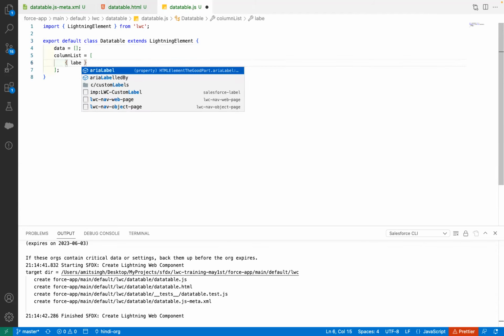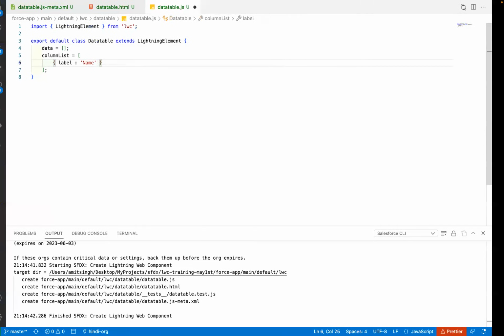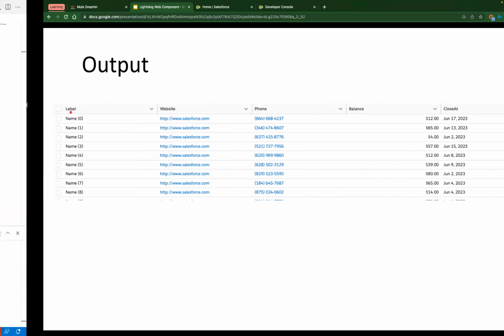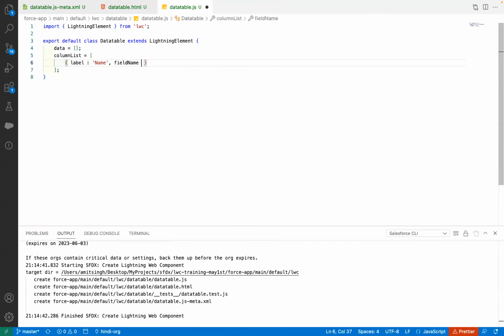So we are going to use the objects here within the array. And the very first column is going to be label. And let's say label is name that you will see here as part of your header. Then field name. This is going to be the field name in your record arrays. For now, let's put name. I'll explain.